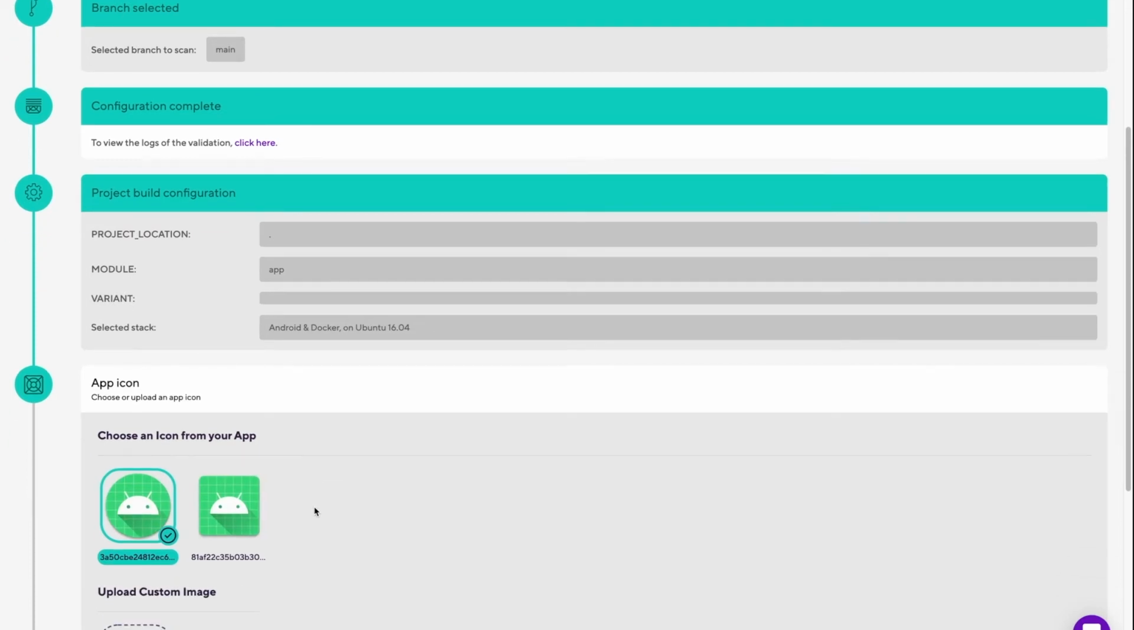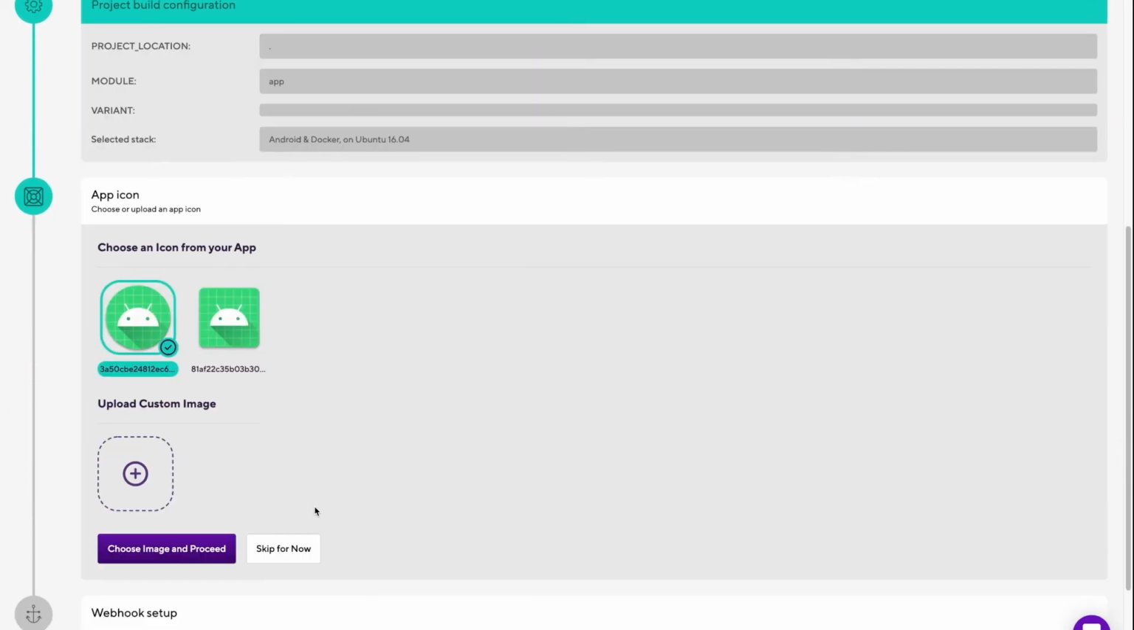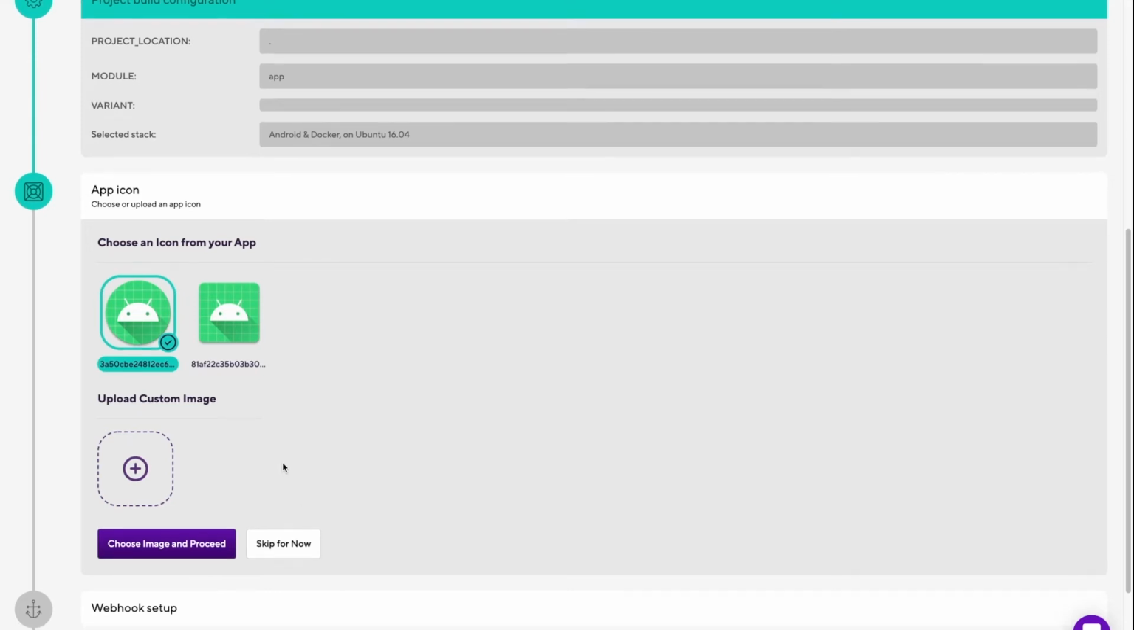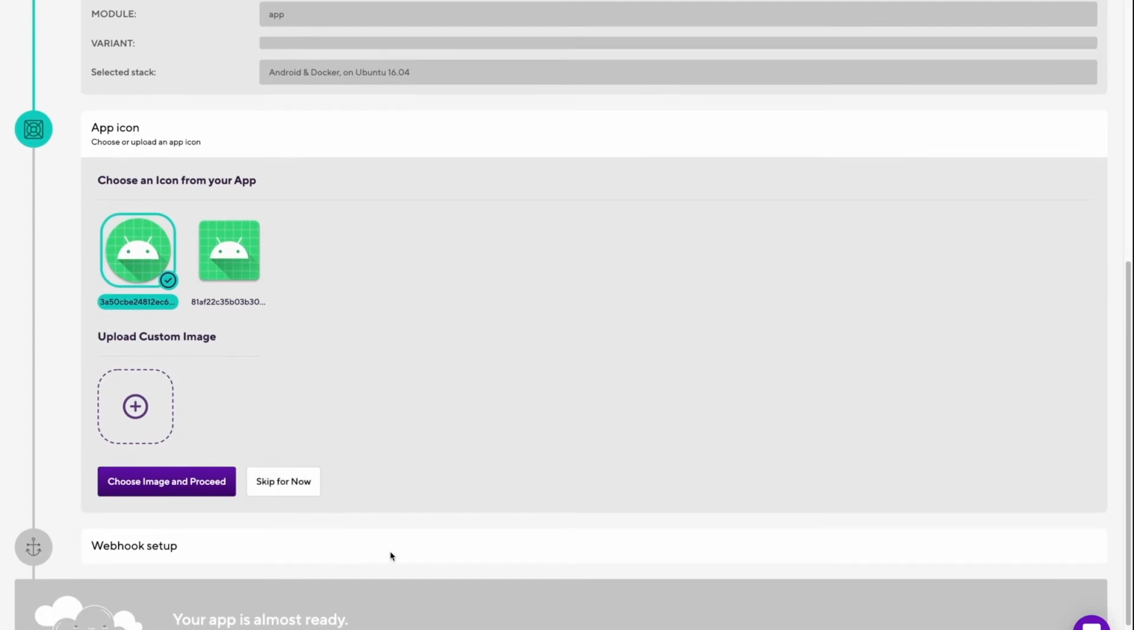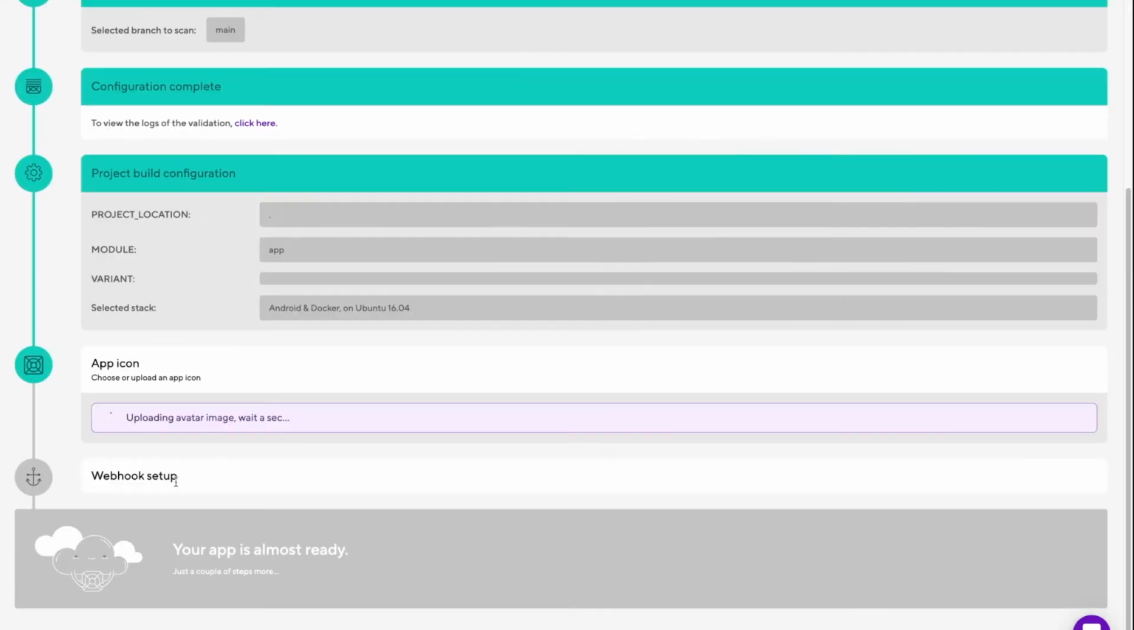Now we can choose an icon for our app. There's a couple of default icons provided, so you can use those, or you can load your own custom image to be used as the icon in this build. In this case, we'll choose the icon that Bitrise has selected for us and proceed.